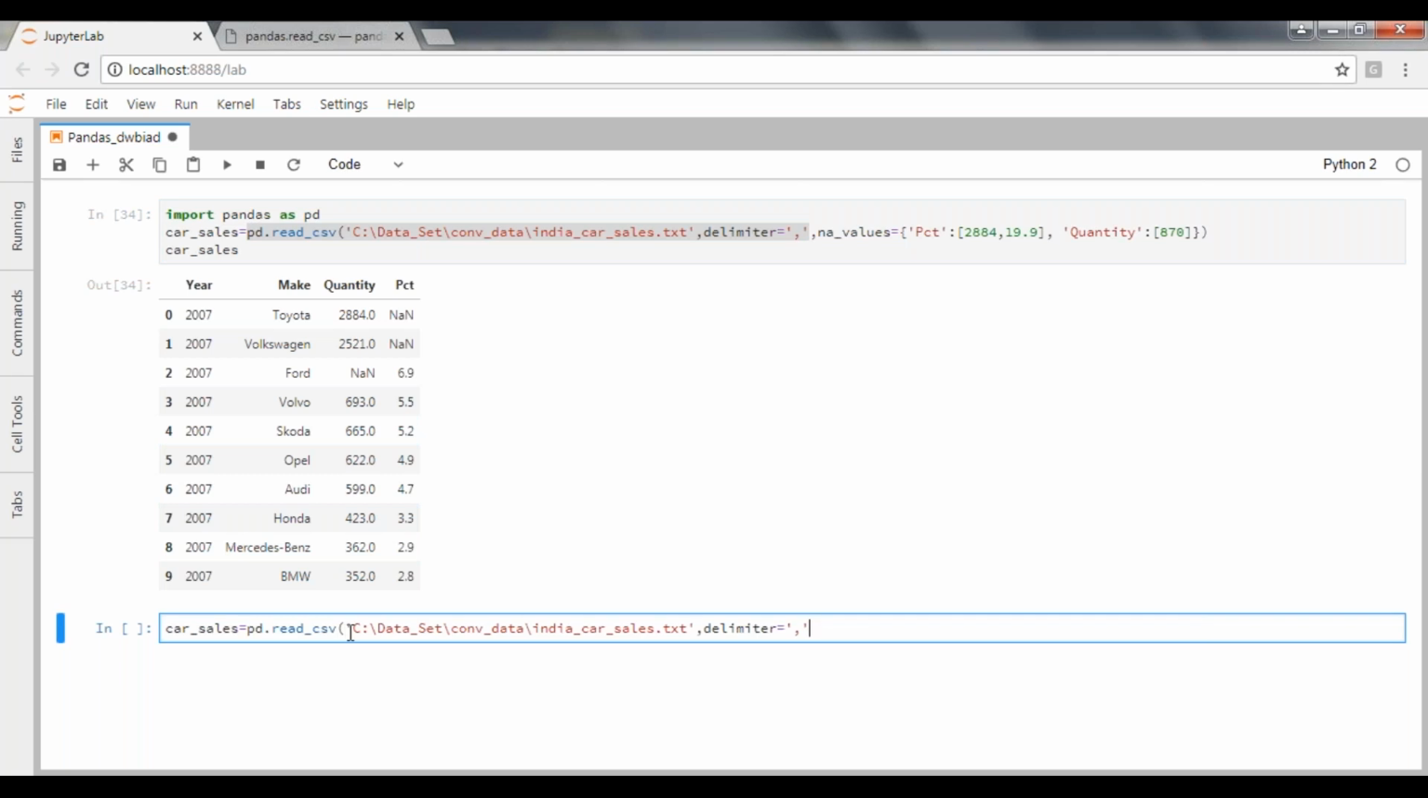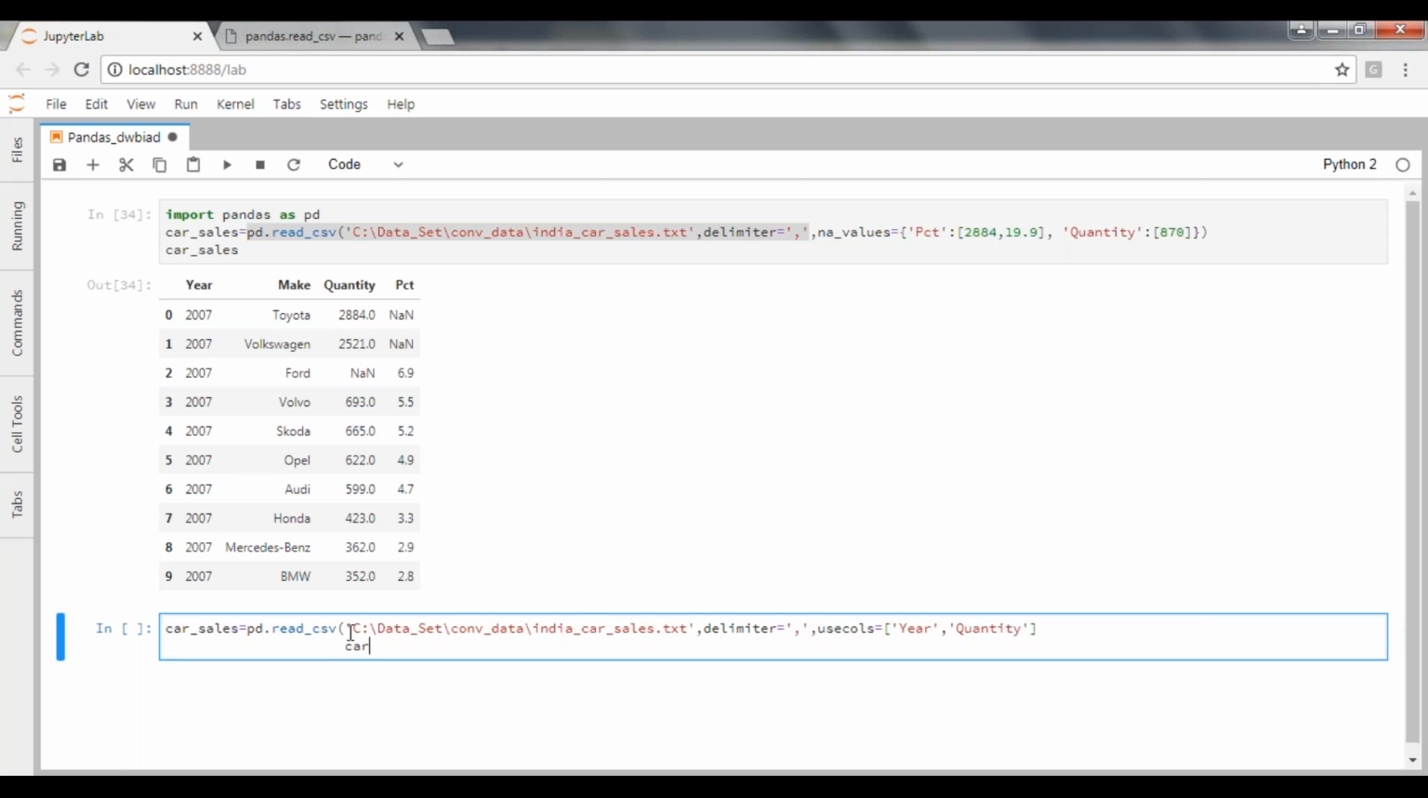Then here we need to pass use columns equal to, so what we need to pass here, you need to pass the columns in a list. So my first column is year and my second column is, let's say, quantity, right? So if you want to display these two columns only, then you can execute this one.